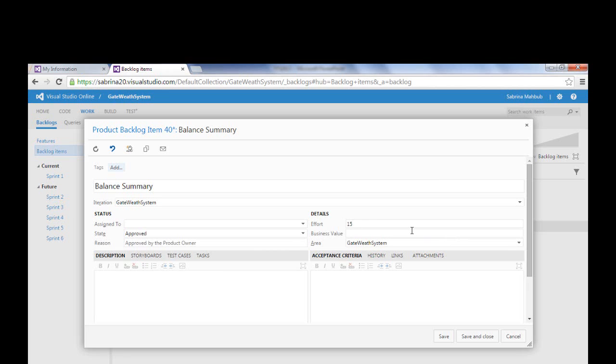Here I'm giving the effort as 15. This is in the area of Gate Wealth System. You can add a nice description here if you have anything to say. What this balance summary is, you can write your description here. This is the storyboards. When you click here, it will open up PowerPoint, where you can make the mock-up screens. I can't show it here because I'm using Windows Home Premium, which doesn't support it. In the professional edition you can do it.